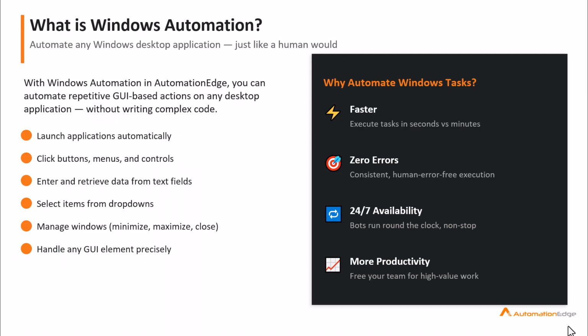This is Windows Automation. In this session, we'll walk through how AutomationEdge interacts with Windows applications, the plugin steps that make it happen, and how you can build this kind of workflow yourself.